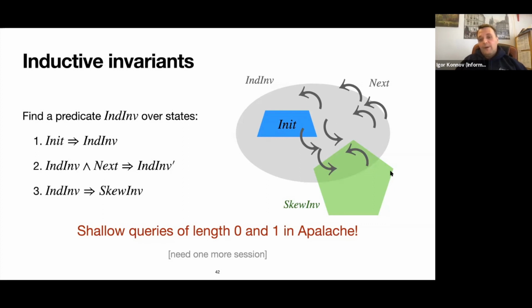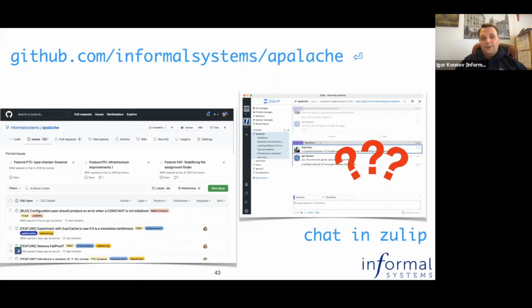The good thing about inductive invariants is that they're relatively shallow in comparison to bounded model checking queries. They're much shorter in terms of length, and that makes Apalache fast again. So maybe one day we talk about it. I think that finishes my talk here.